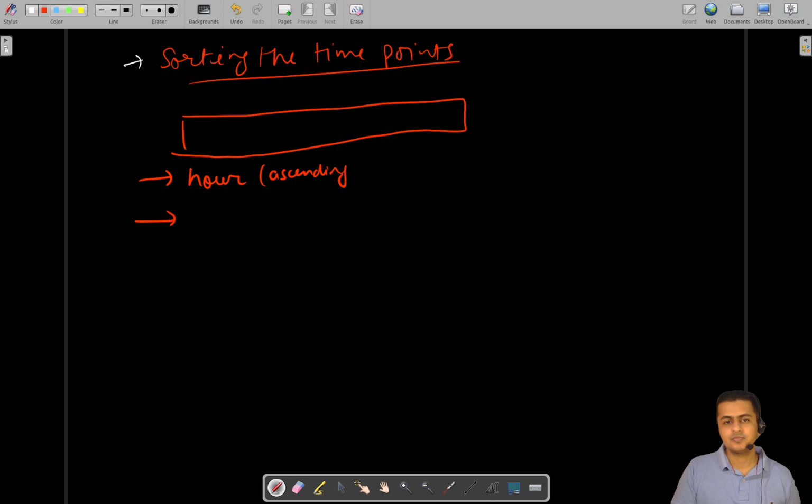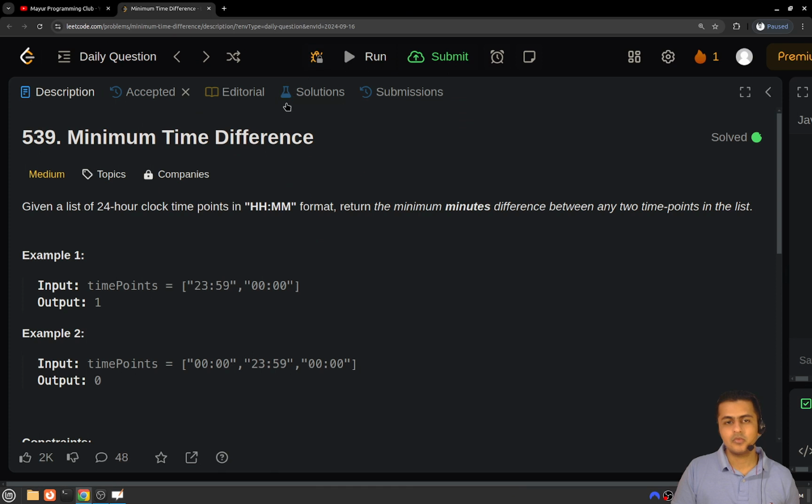You can change the order to descending also, but I have taken ascending order here. Then preference will be given to minutes if the hours of two entries are the same, so this will also be in ascending order. So for example, this particular thing is given to you.